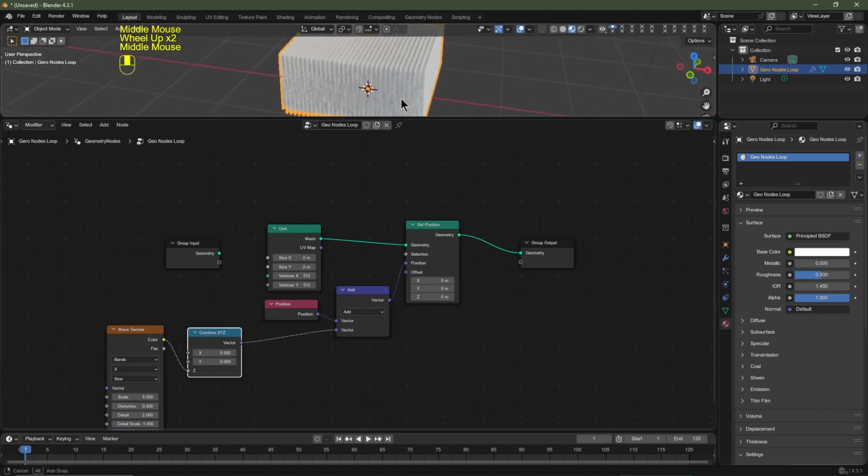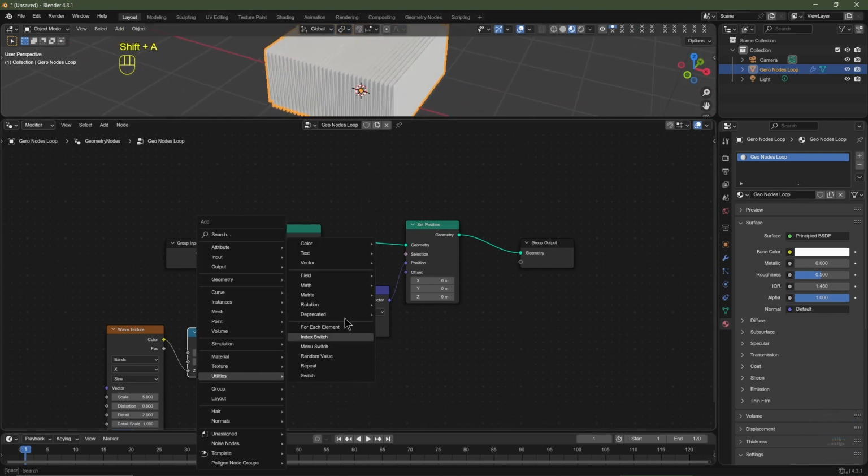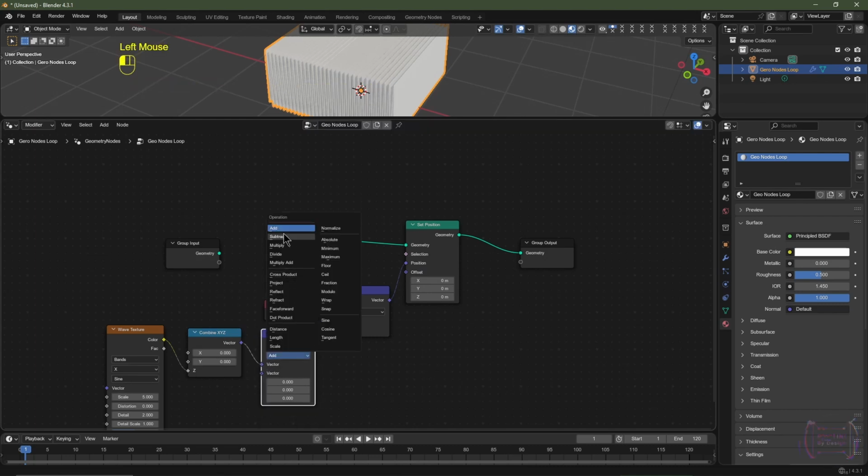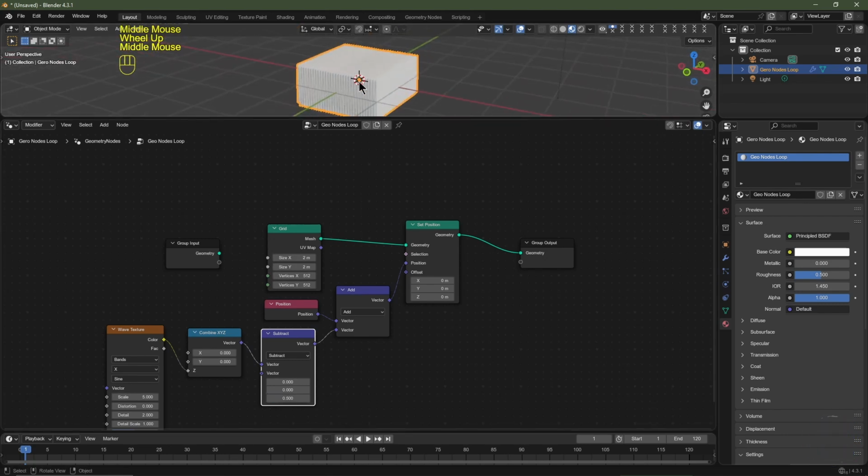So now it's only displaced on the Z axis. Excellent. I'll then hit Shift A, go to Utilities, Vector, and choose Vector Math, and I'll pop that in between the Combine X, Y, Z and the other vector math node, and I'll change this from add to subtract, and we want to subtract it on the z-axis by 0.5. So now it should be centered to the origin.